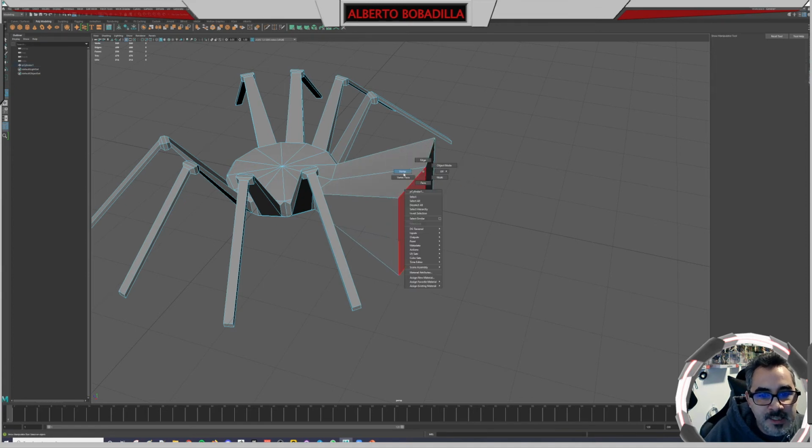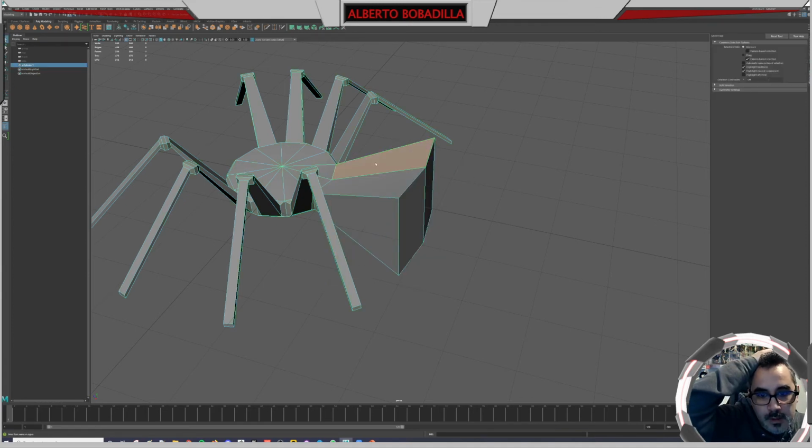Now, if I want to select a single vertex, you are in the selection mode, right click and hold, then go to the vertex, and then you just click on the vertex. If you want to select an edge, you just say edge and select the edge. If you want to select a face, you say face and select a face. So that's the only thing that you have to do.